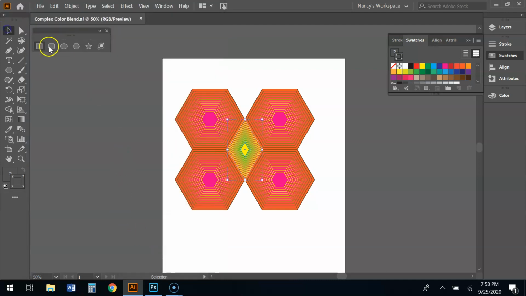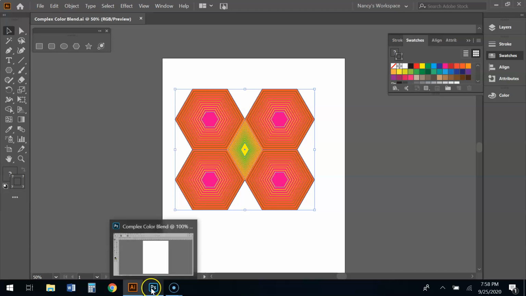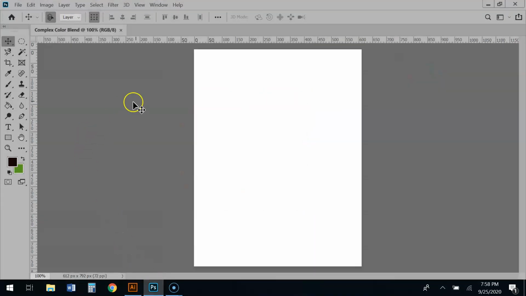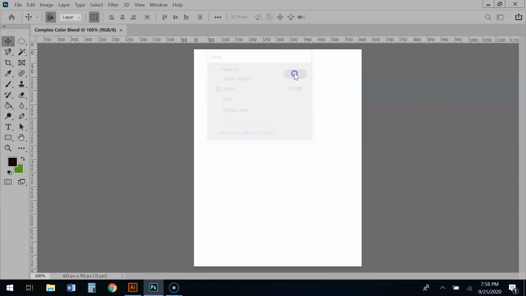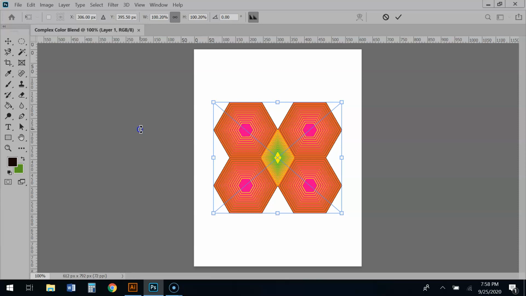Now what we're going to do is we're going to select the whole thing and we're going to copy it. Okay, just Control C. Now we're going to switch over to Photoshop and we're going to paste it. And we're going to paste it, that's Control V, as pixels. So there it is. It comes in and it's already placed. Just hit Enter on your keyboard.